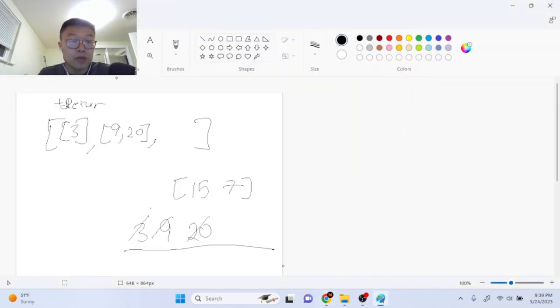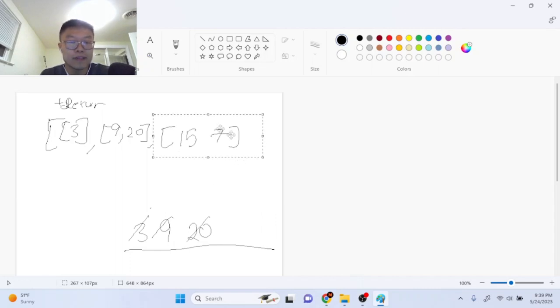Now we're going to take this, 15, 7, and because it's not empty, we put it here, and that's it. That's all we have to do. Easy, right? And now since our queue is empty, all the values are gone.